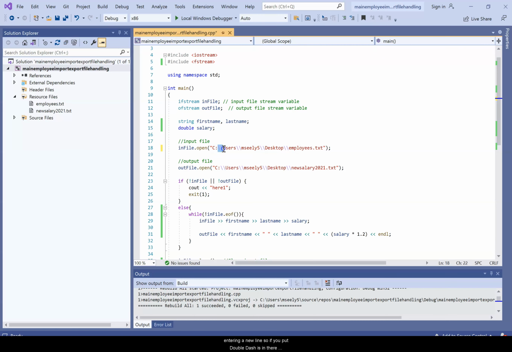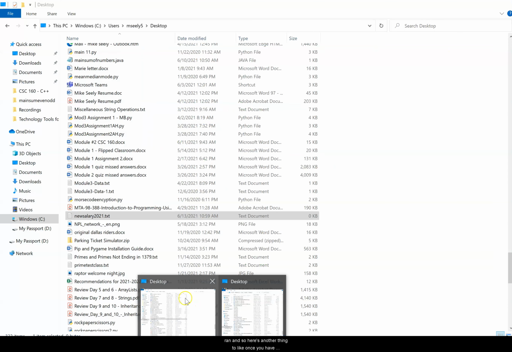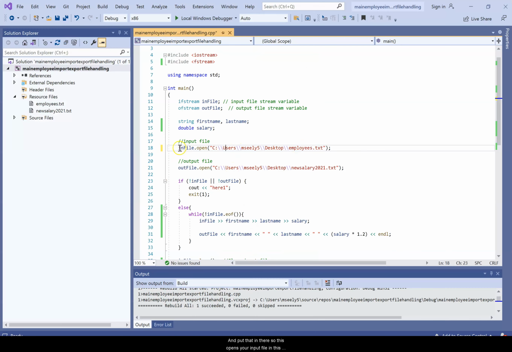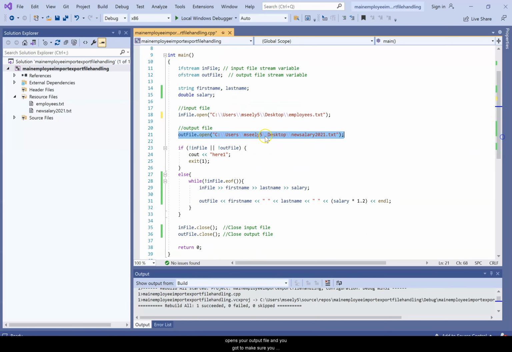So if you put double slashes in there, and what are those? Those are backslashes, I believe. I always get backslashes and forward slashes mixed up in my brain, but those are double backslashes. It won't read it as an escape sequence. So this is the folder that they're in. And here's another thing too. Once you have your folder, you can click up here, and that gives you your folder directory, and you can just right click and copy that and put that in there. So this opens your input file, and this opens your output file. And you can't write to something that's not open, so you have to open it first.